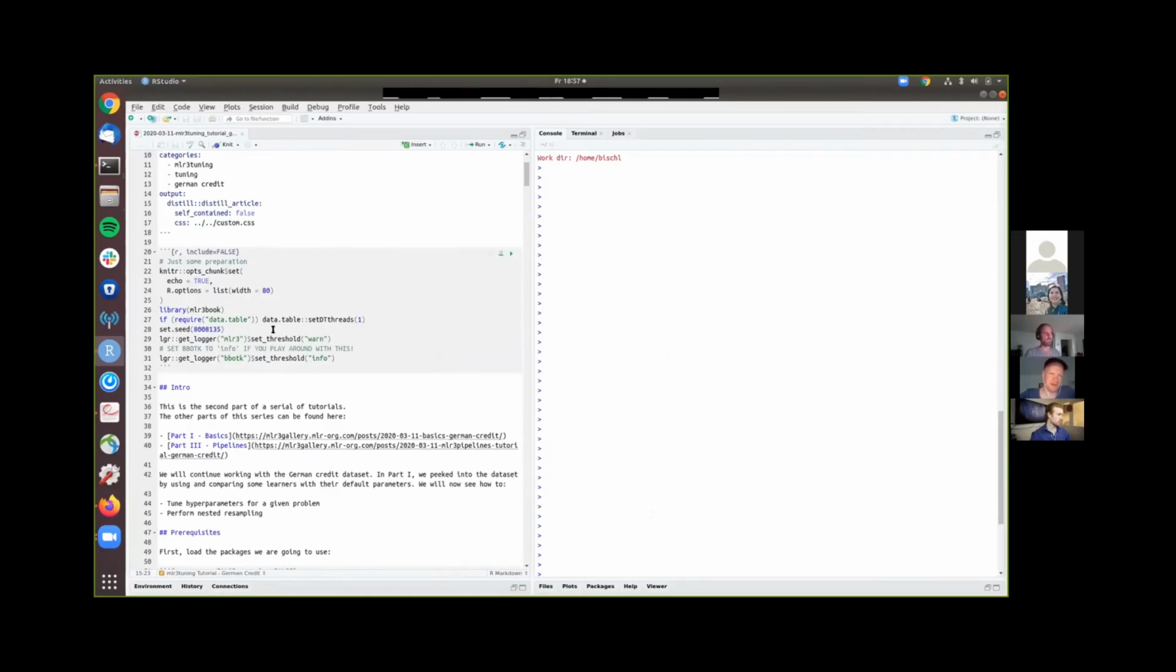This is the second post, mlr3 tuning on the German credit data. Michael, I think, already explained the first part very well, right? So how to benchmark algorithms on the credit data set.